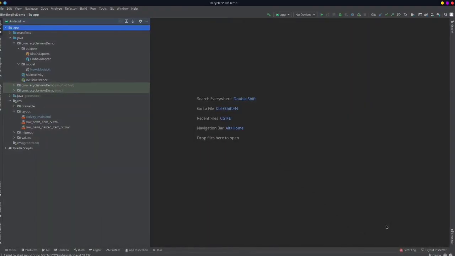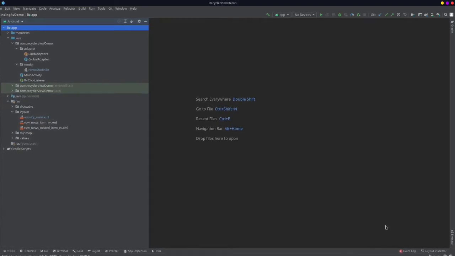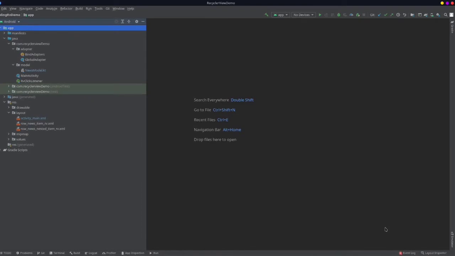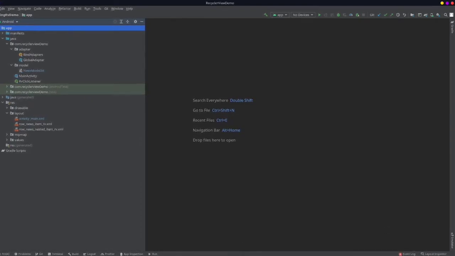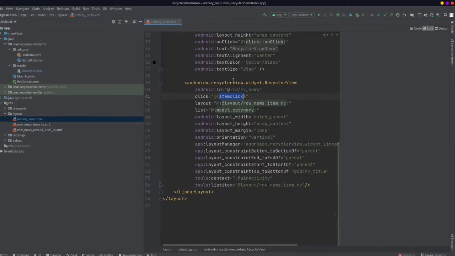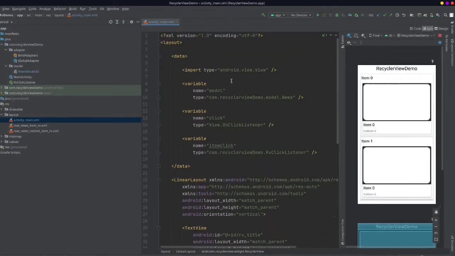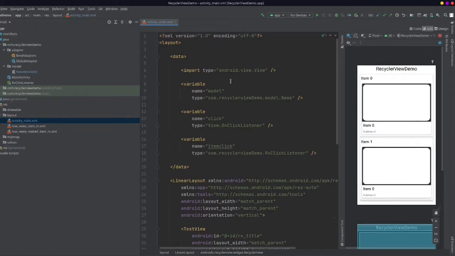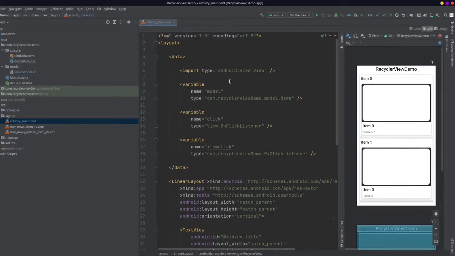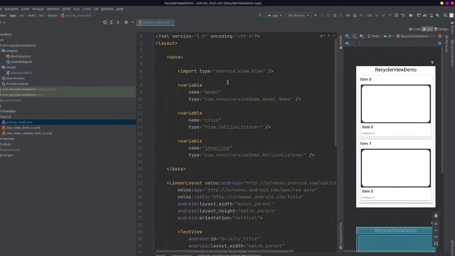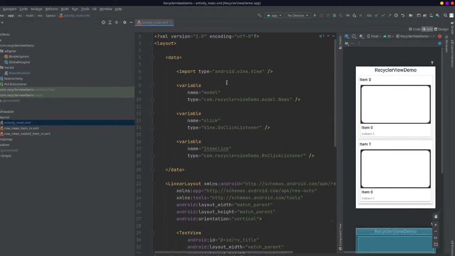Okay, so here I am at my project. You can clone this if you want to. I'll put the link in the description. So first things first, let's take a look at the design. So I will navigate to activity main. So we are using data binding actually. If you don't know about data binding and binding adapters, I will put the link of the official documentation in the description so you can check it out.